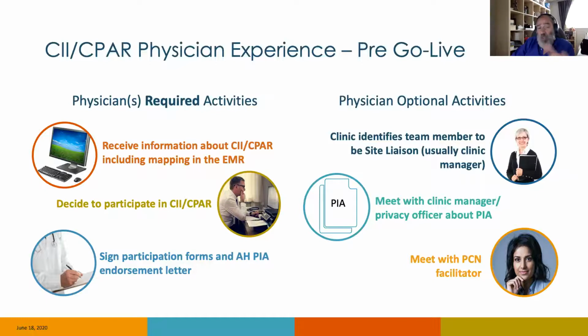There's some things that they may want to participate in, but are optional. The clinic identifies somebody to be site liaison who will lead the clinic through the process of onboarding, and physicians may or may not be involved in that. They may want to be involved in the PIA process. If any PIA work needs to be done, physicians may want to be involved, but they don't necessarily have to be. And finally, they may want to meet with you guys, the PCN facilitator, to talk about CI Par and how it's going to affect things going forward.